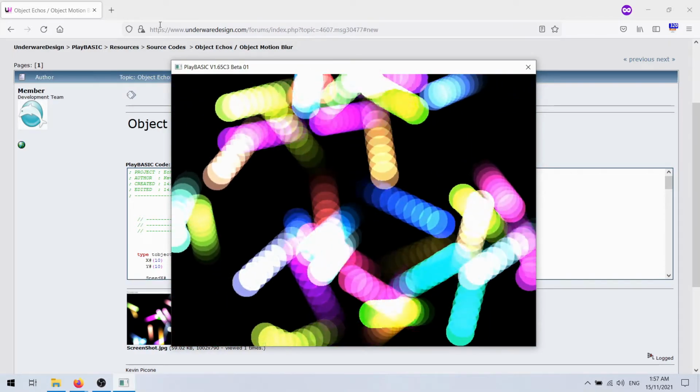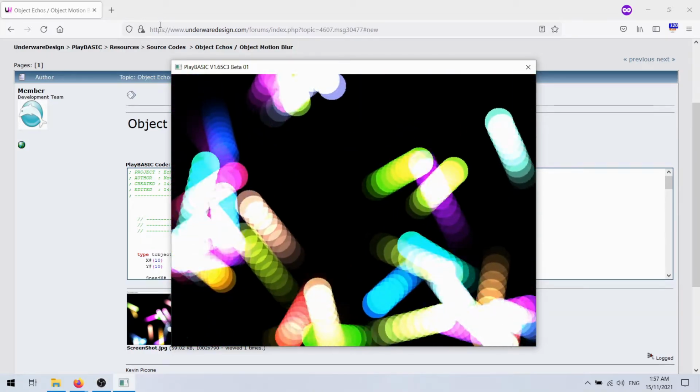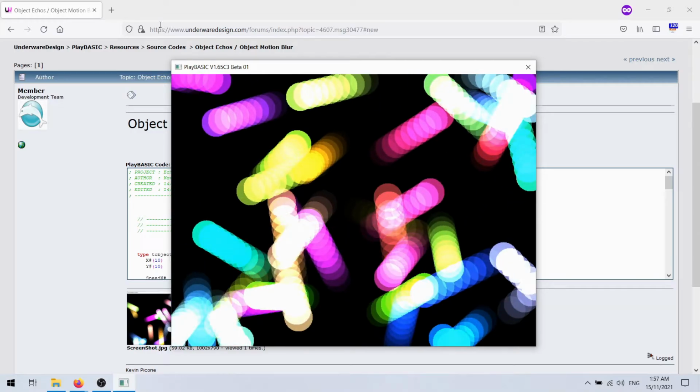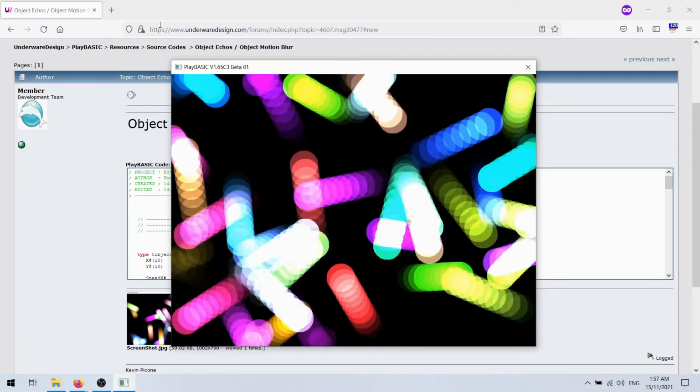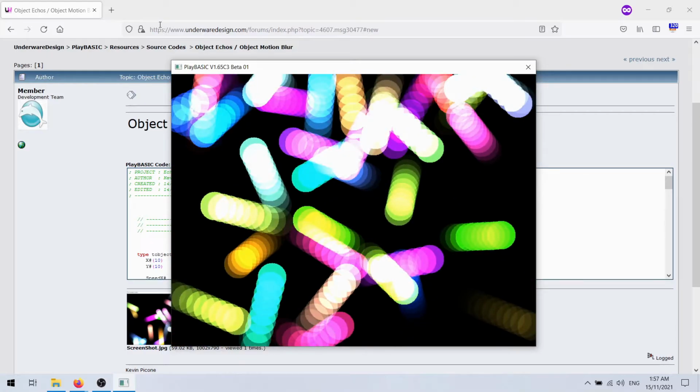So we've got really a bunch of balls, a bunch of circles actually, just bouncing around the screen. They're all just given random velocities, moving in whatever direction they want to move in, and each one has an echo or a blur kind of effect.